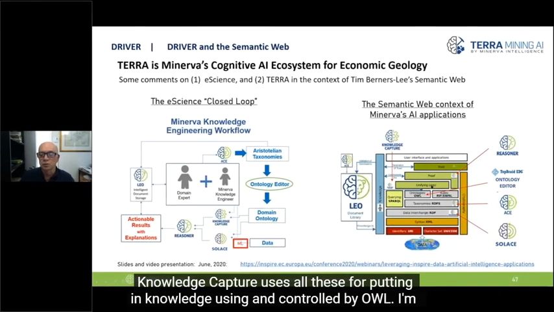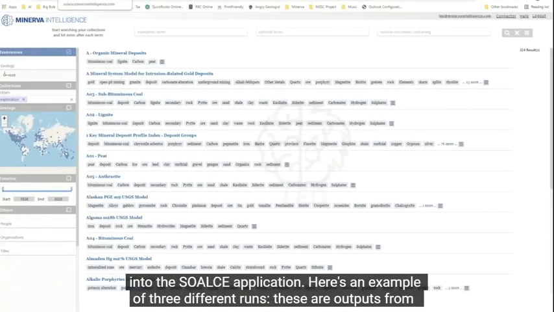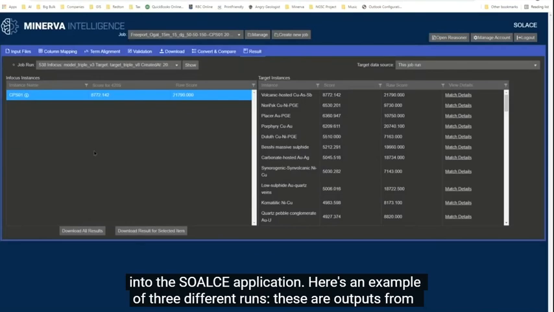Knowledge capture uses all these for putting in knowledge, controlled by OWL. I'm quite happy to just quickly show one or two live demonstrations of what happens. Go straight into the Solus situation. So here's an example of 3 different runs.